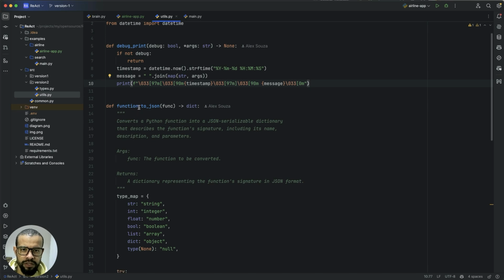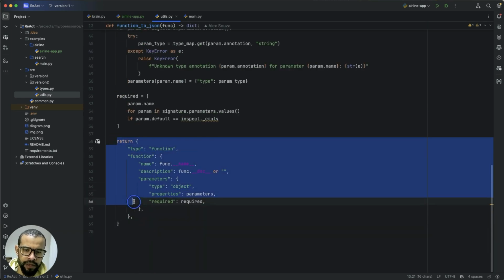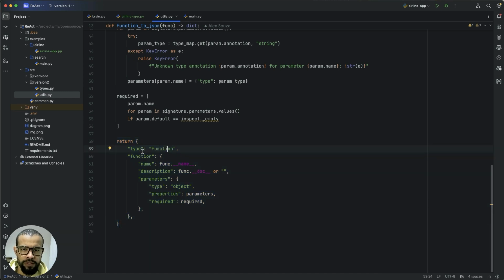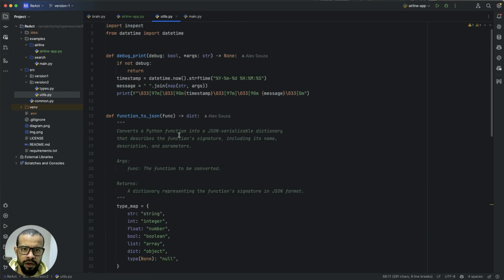And the second one is a function that takes a function and converts it to JSON in the format that is expected by the OpenAI API. So when you are giving functions for the OpenAI API to execute, you have to give them in this format, and we are building this automatically from a given function.